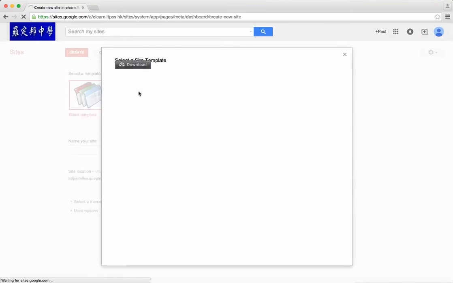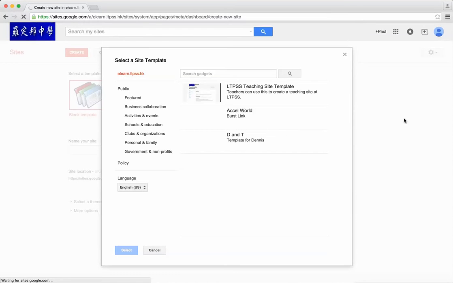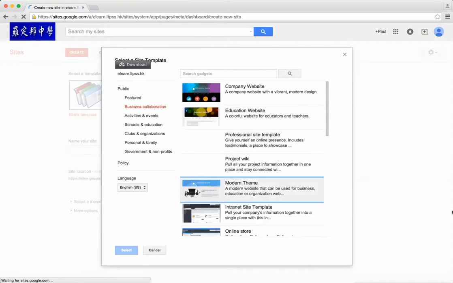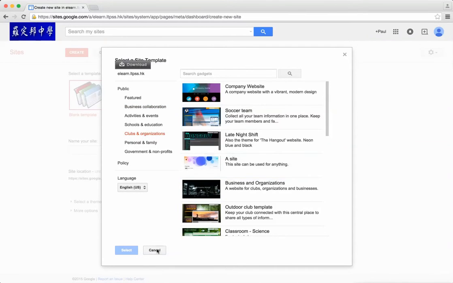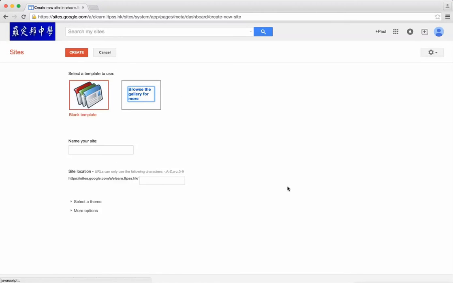If you'd like, you press the Browse button, and you'll be able to see all these different types of templates. So there are many different designs and so forth. But for the sake of the practice, I think it would be good to just use the blank one.